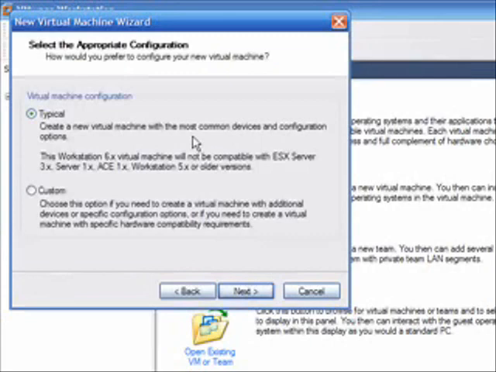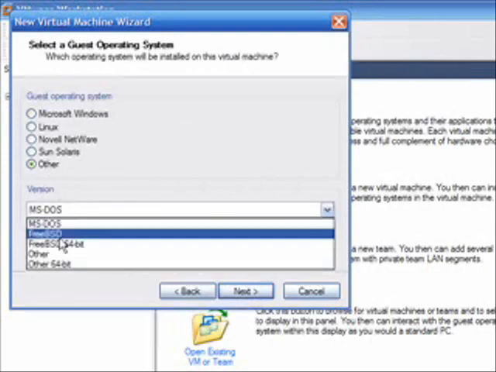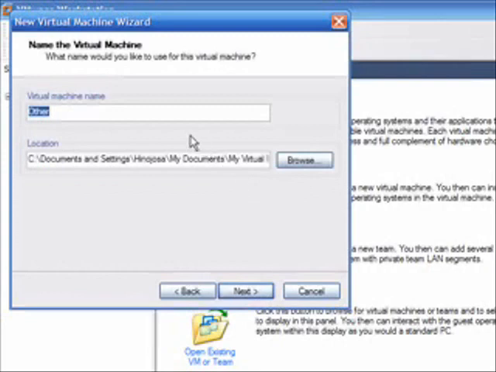So click next. Go to typical, and then click next. Click other, and then click other on the version, and click next. Virtual machine name, I guess type in Mac OS 10.